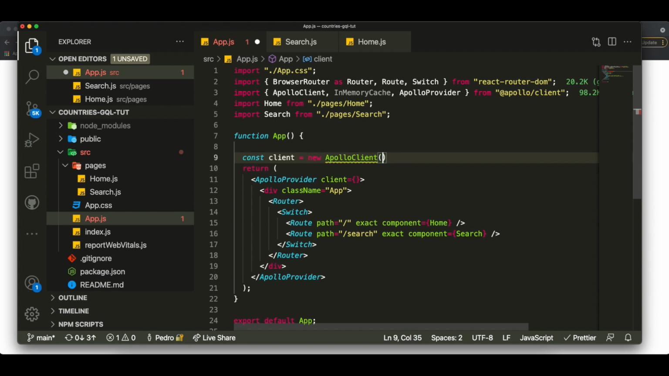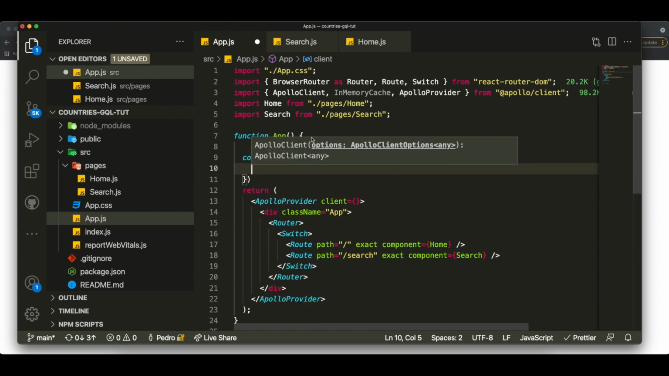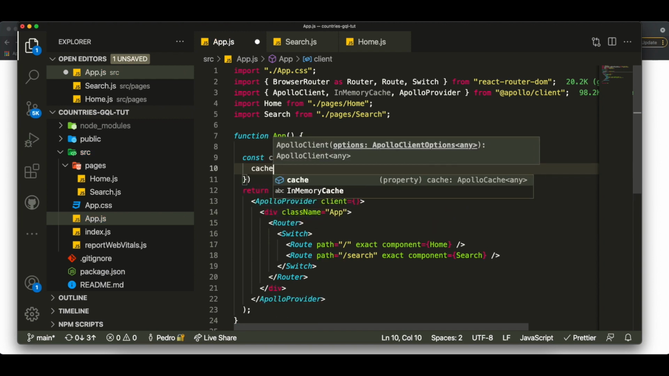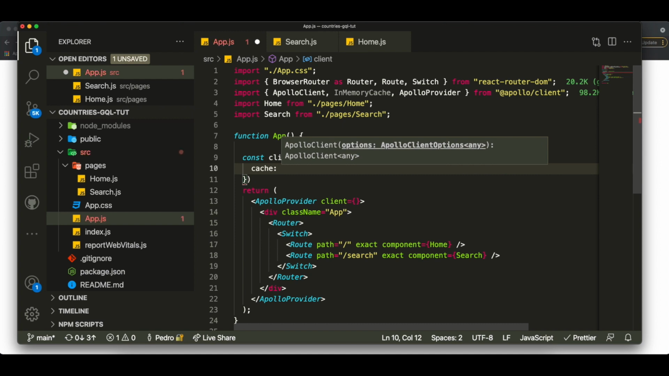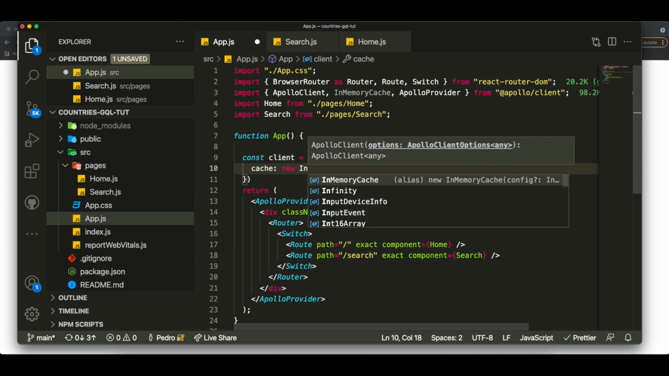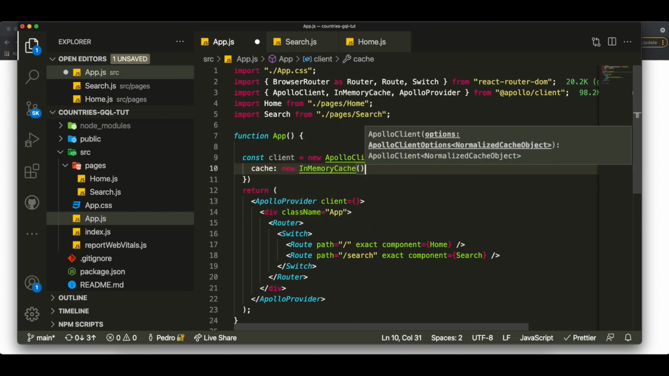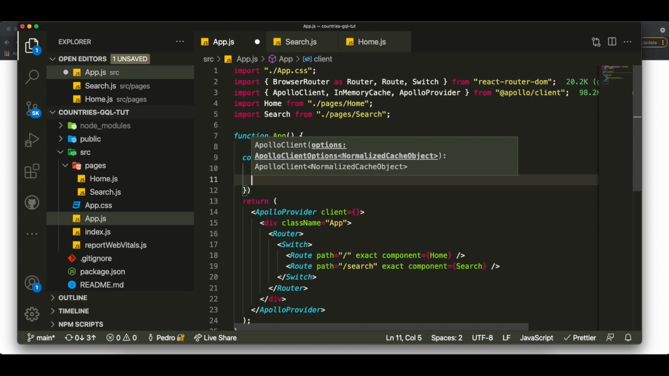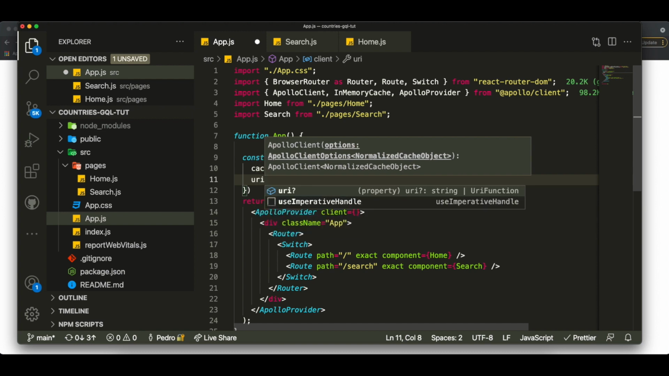And inside of here, we have to pass an object containing two properties. One of them, as I mentioned, is the cache. So we're just going to set it equal to new InMemoryCache. And you shouldn't worry that much about this, especially if you're a beginner, so I would just leave it like this. And then you need to pass in the uri, which is basically the link to your API, to where your GraphQL API exists.